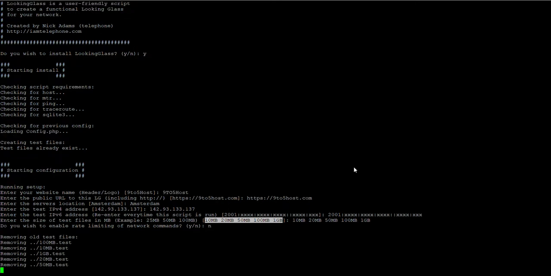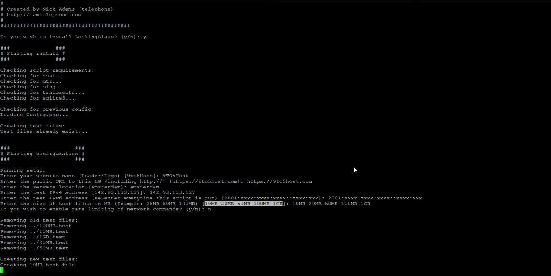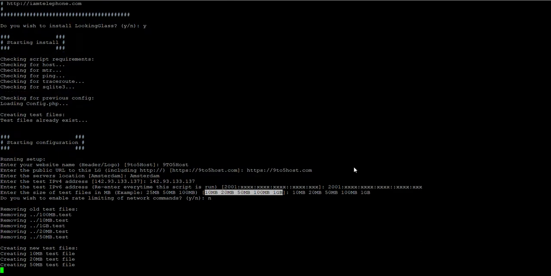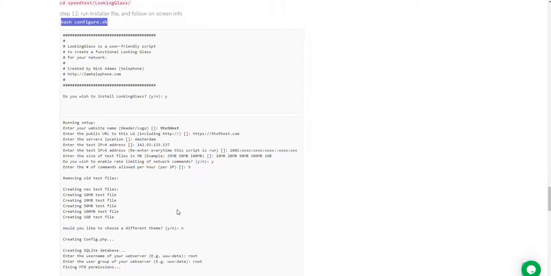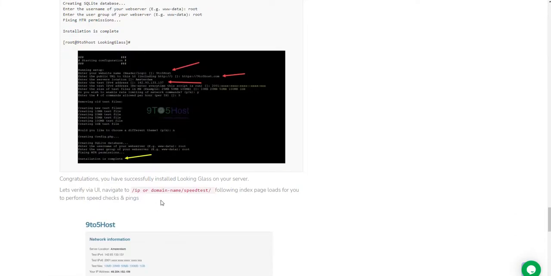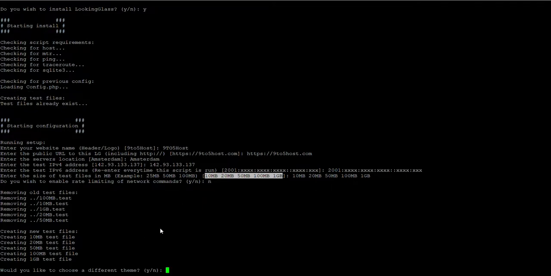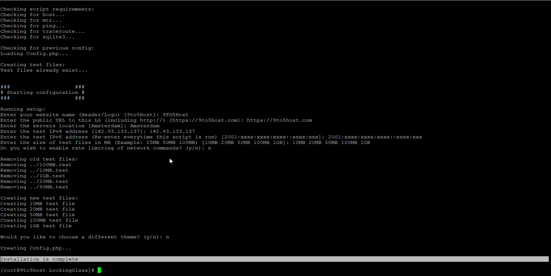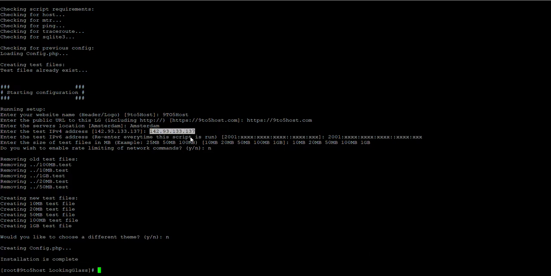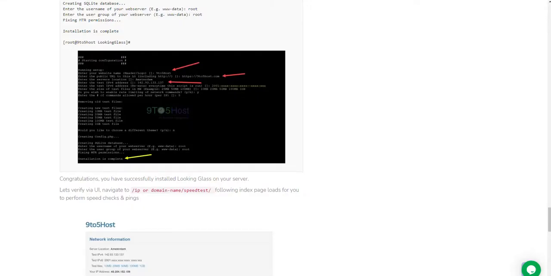So now this bash script is going to go ahead and create those files which we have asked it to create. As you can see, new files are being created. Once the installation is done, I want the default theme to be created. Installation is complete. It's clear that the installation is done.